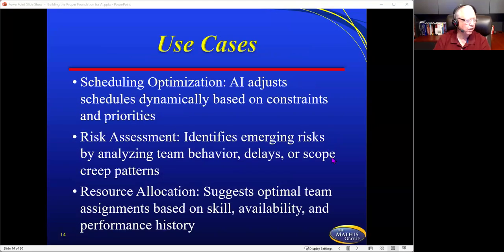All right, so let's move into the area of use cases. Use cases are going to be driving a lot of this. So scheduling optimization. AI adjusts schedule dynamically based on constraints and priorities. And so this would be something that would be reading your scheduling. It's not perfect where it is yet because it's still evolving. We're talking about baby steps right now.